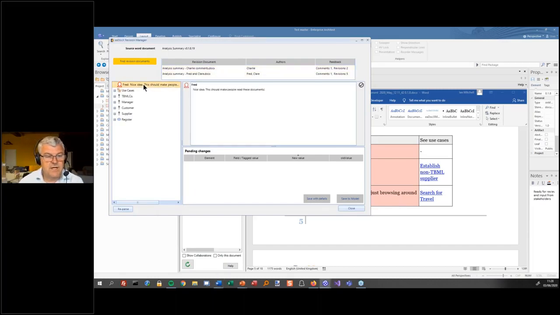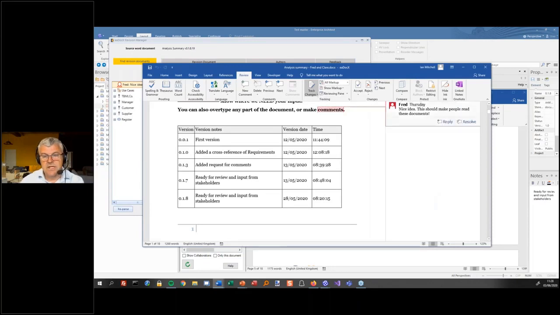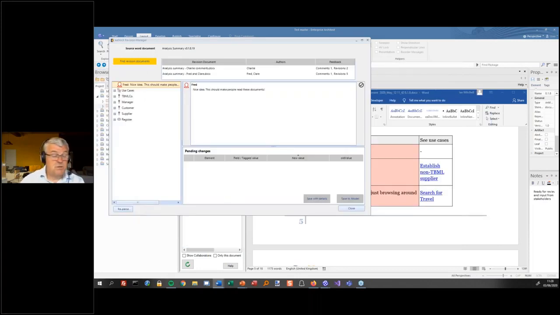So let's start with Fred. He says, "Oh, nice, people should read these documents. That's nice." If I really want to know what Fred was talking about, it's brought up that exact part of the document here. So if I did have the document open, I can see exactly which bit of the document Fred's referring to. But really, I'm not sure I really care too much anymore. Little tick that says, yeah, thank you, I'm not going to do anything about it.